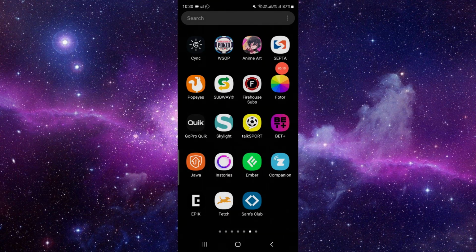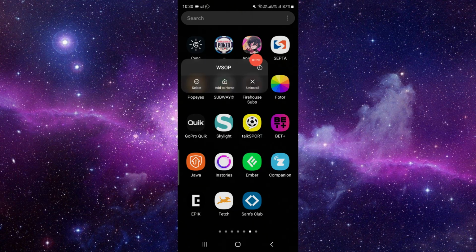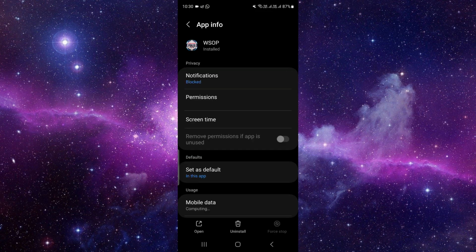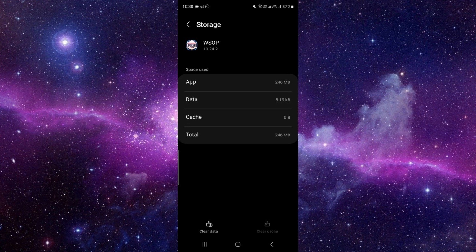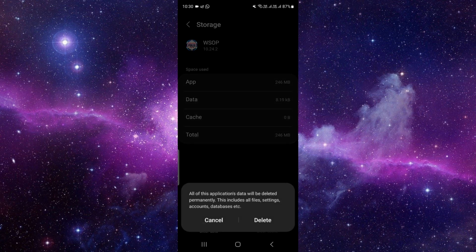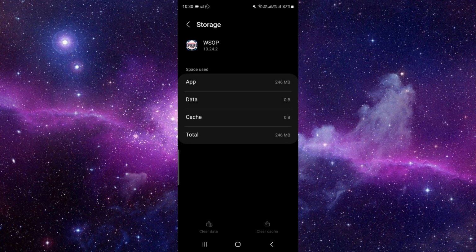So the first step is to clear the data. To do that, we will just press and hold that, and then we have to click on the I button. Then we have to scroll down and go to storage. Then you have to click on this clear data. Then click on delete. After that, it should work properly.